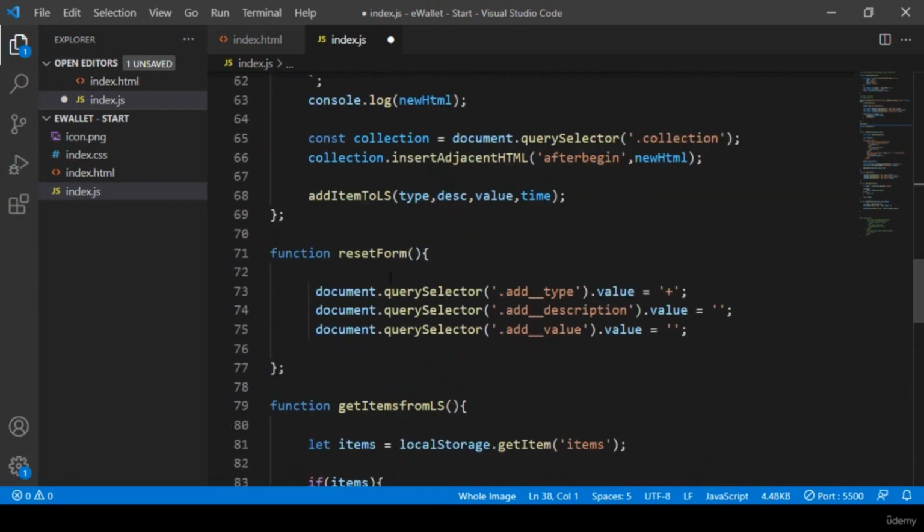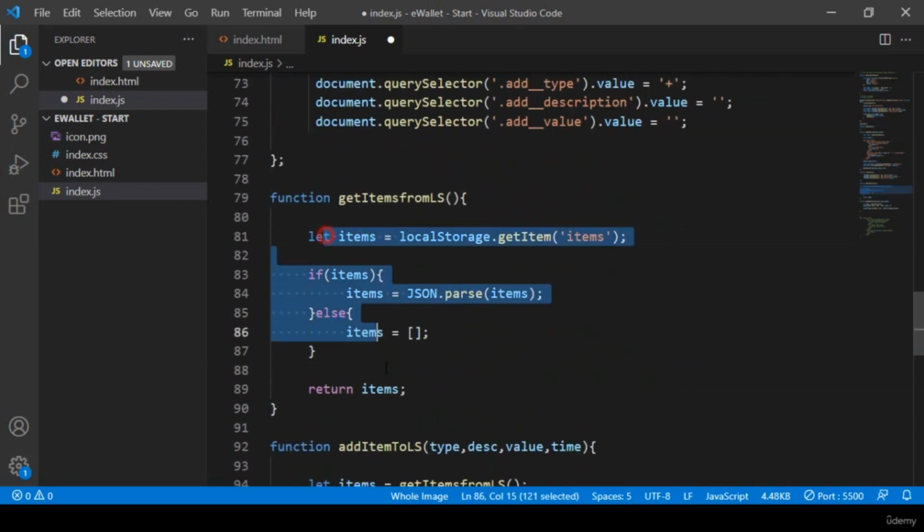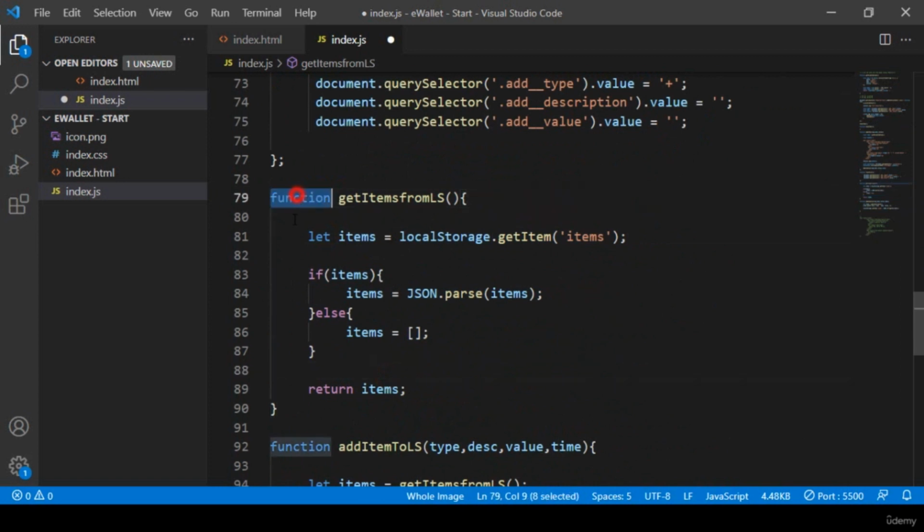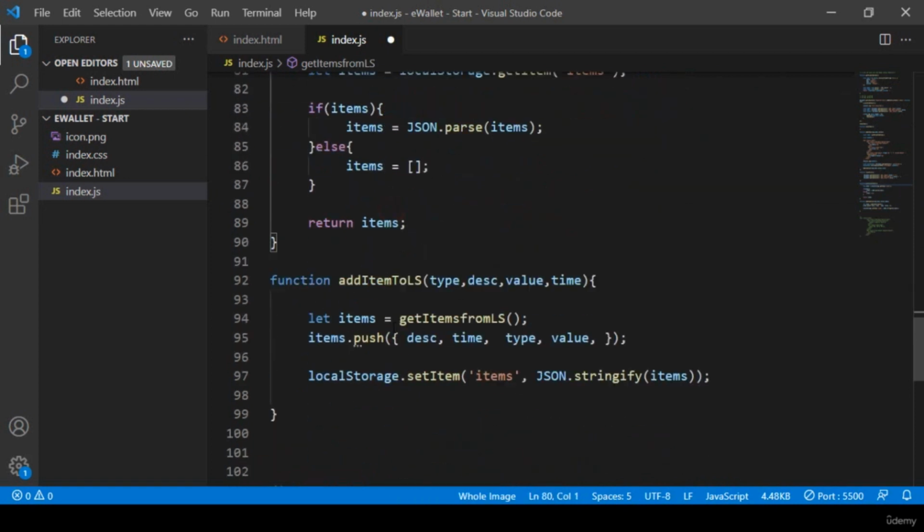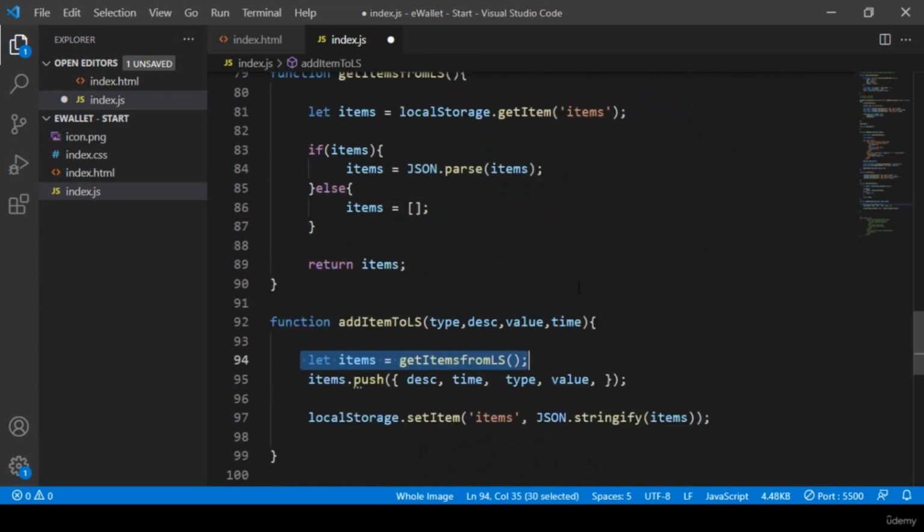Here I have already gotten all the data. You can see now that it is needed, so for that reason I made it into a function. Now I want to call this function, get item from local storage. Okay, before I have already called this method here. You can see it is the same, but I copy it.